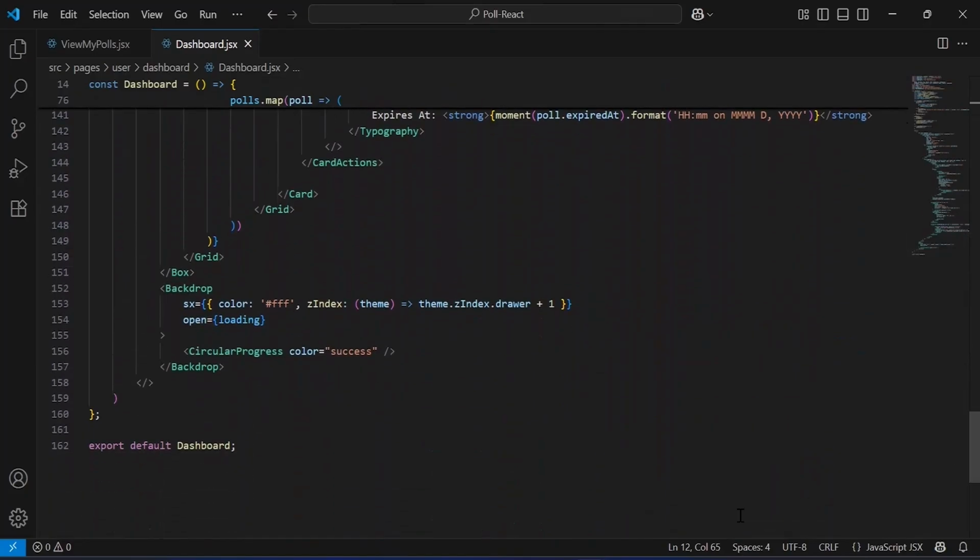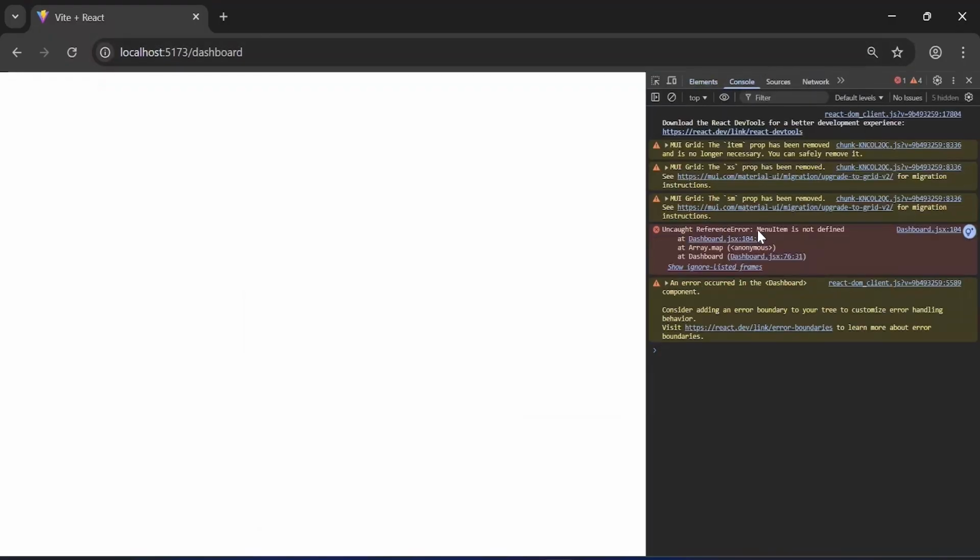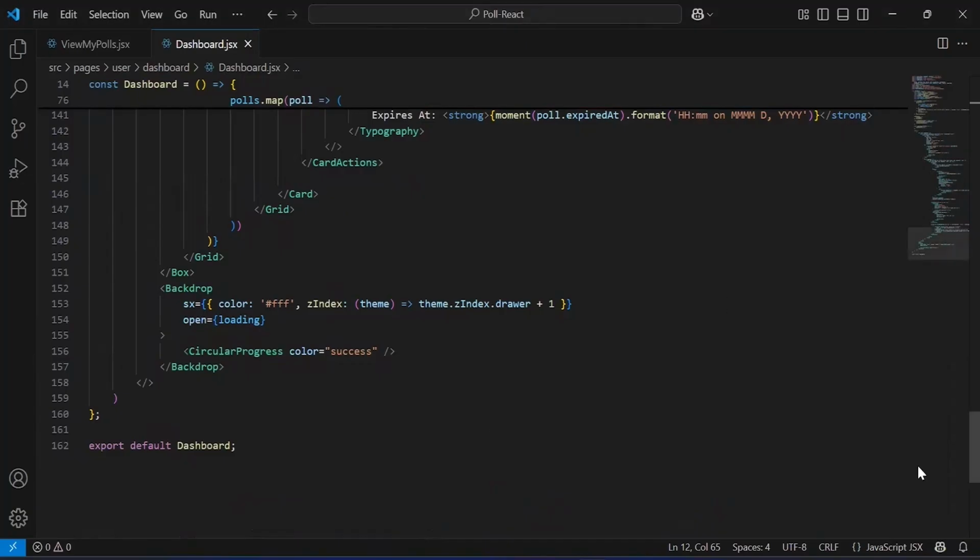Let's navigate to the browser. Let's go to the dashboard page. Let me open the inspect. Let's go to the console. As you can see, we got an error. Menu item is not defined. Let me import this.